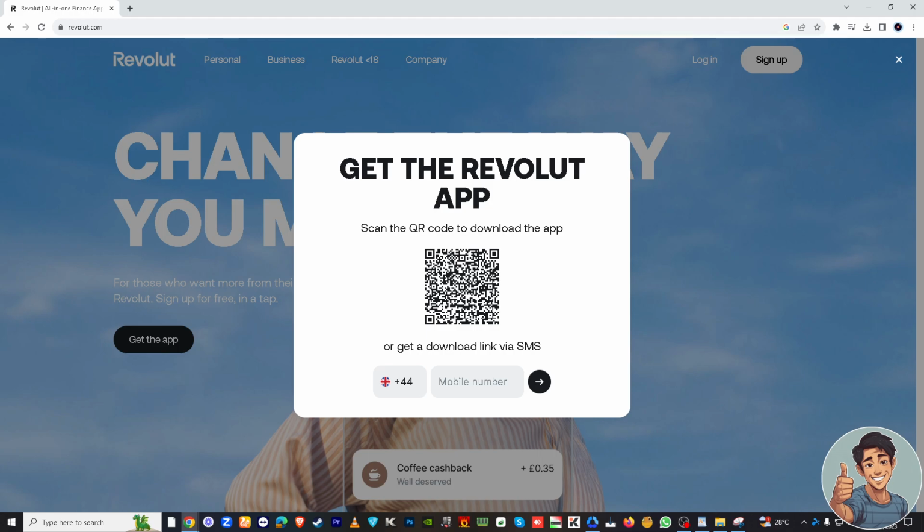And once your account is set up, Revolut will send you a physical card if your plan includes one, and you'll need to activate it using the app. And follow the activation process as instructed. And then you'll need to load funds into your Revolut account. You can do this via a bank transfer or by linking your existing cards.